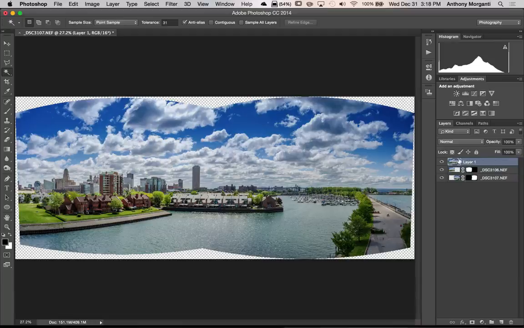And it puts a merge layer on top of the layer stack. Now that is done, what we're going to do is go to the Magic Wand tool. You can see we have the Quick Selection tool and the Magic Wand tool ganged together in this little cubby hole. So we're going to pick the Magic Wand tool.